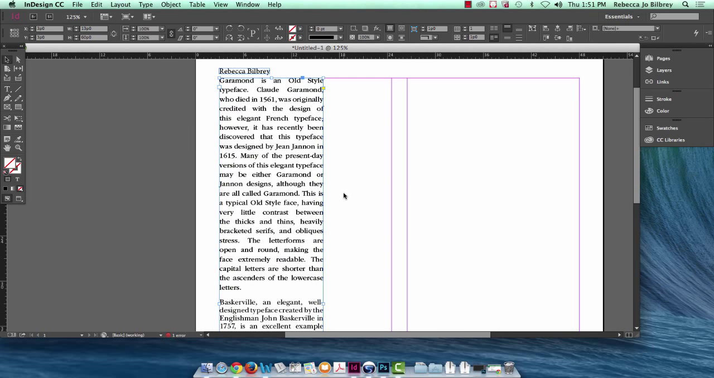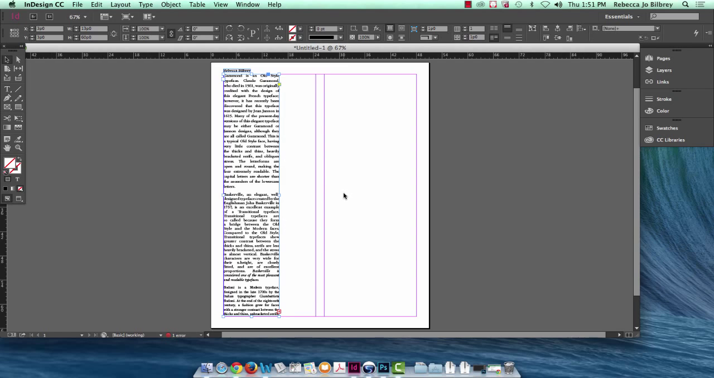Now I'm going to hit Command 0, not Command O. Command O means open another InDesign document. Command 0 means zoom all the way out so I can see the whole page. That's in every Adobe product: Photoshop, InDesign, Illustrator, all that. Command 0 snaps it right to my window size.